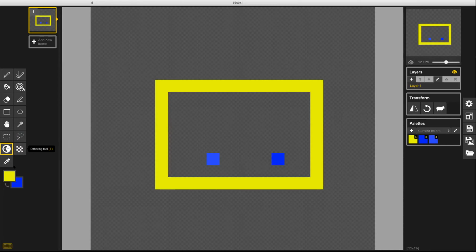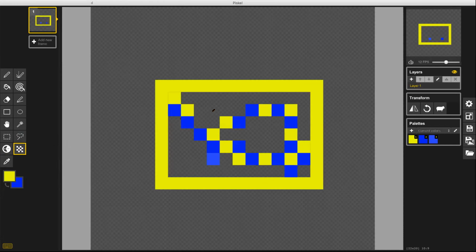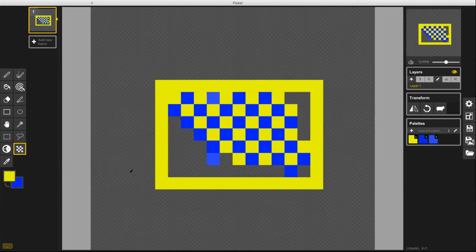Here is a dithering tool. If you've got a couple of colors and you decide you want to shade this in like a checkerboard, you can do it very quickly by just dragging it across and sweeping it around. You get a nice checkerboard appearance between the two colors that you've selected.